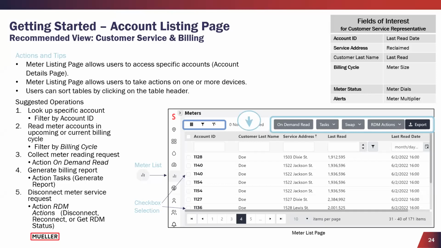Okay, so this is the account listing page, and what you're going to see when you go into the website, and I'm going to show a live view of this right after this slide. You'll see the meter listings page, and this gives you a list of your accounts. You can look up specific account IDs, read accounts for upcoming billing cycle. You can filter by billing cycle. You can also do actions on the accounts.